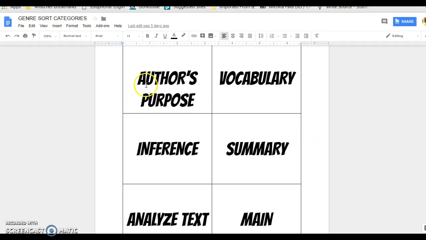So there are author's purpose questions, there are vocabulary questions, there are inference questions, and we as teachers recognize that, right? Especially when we do our data analysis, we're always breaking down questions, but I don't know that students always do that or really even know how to do that. So this is a great way to get them thinking about what the question is asking and what skills they have to access to be able to answer that question correctly.